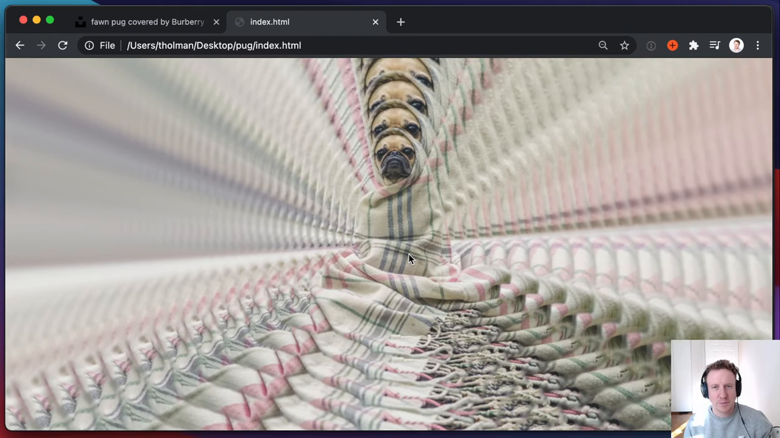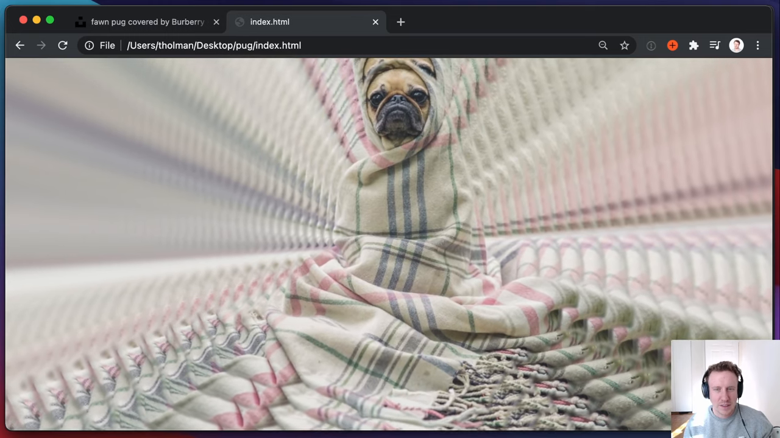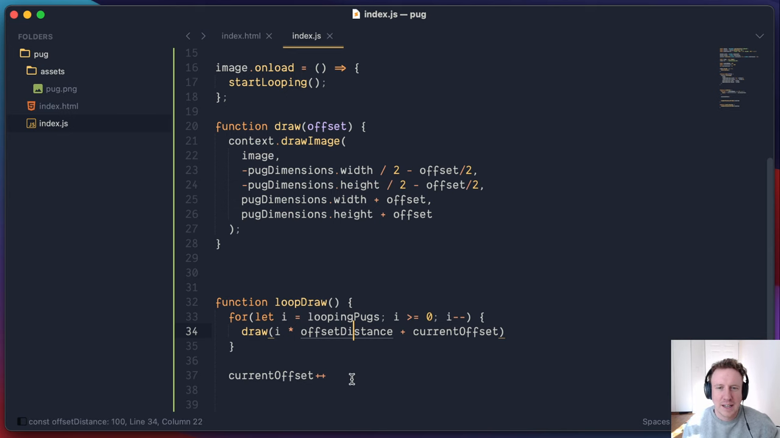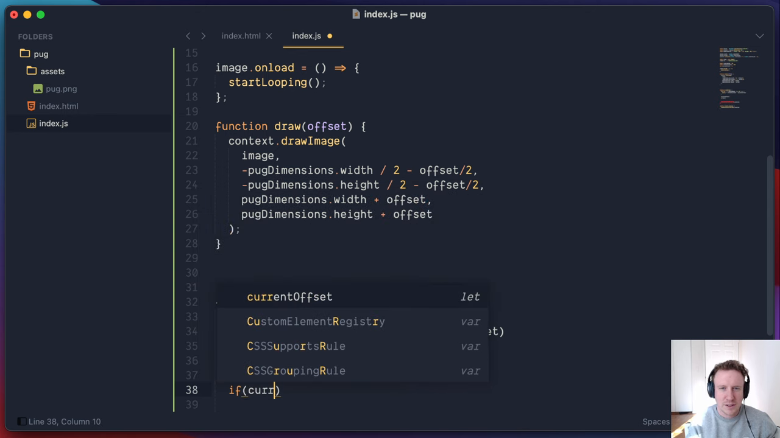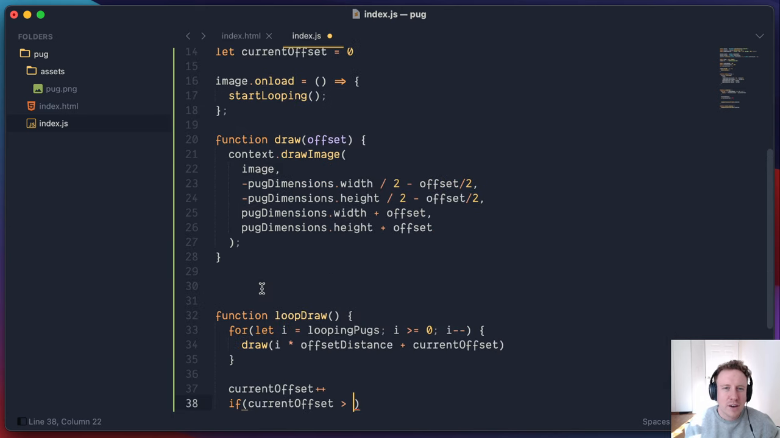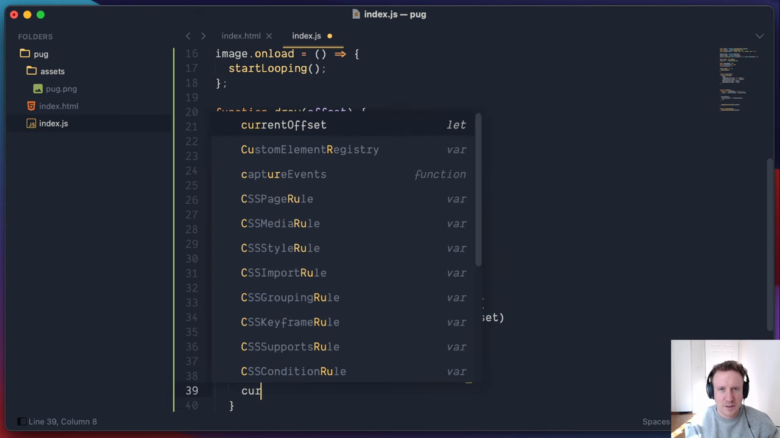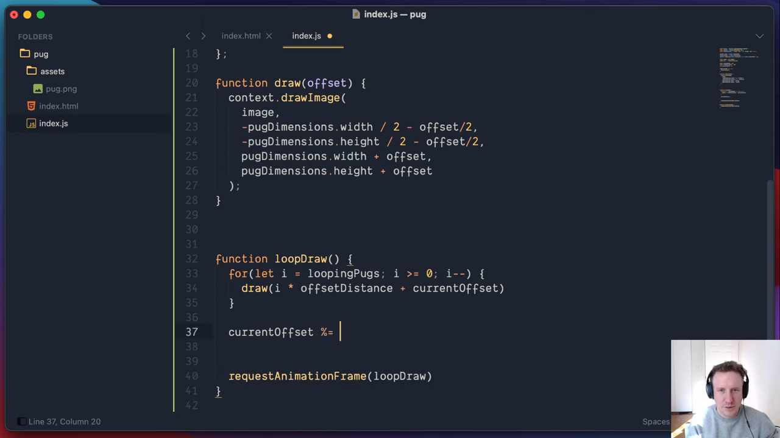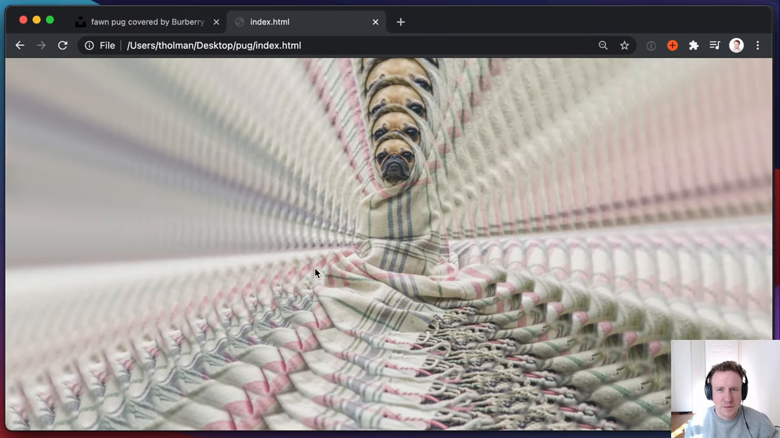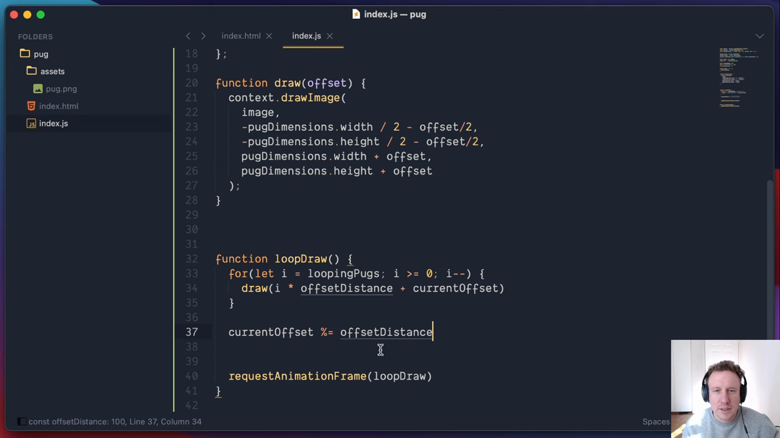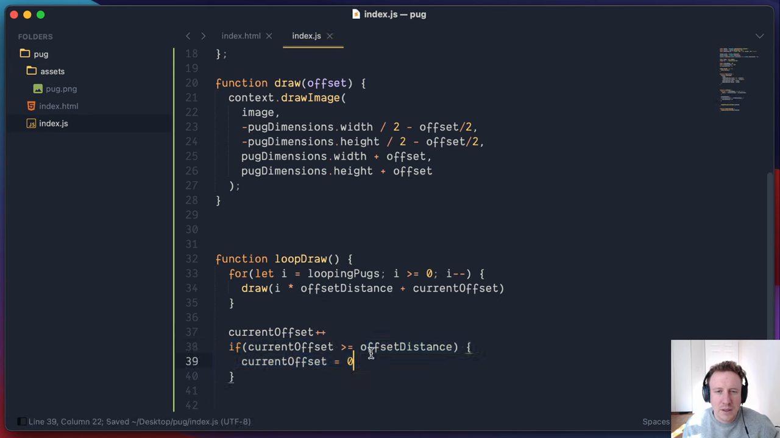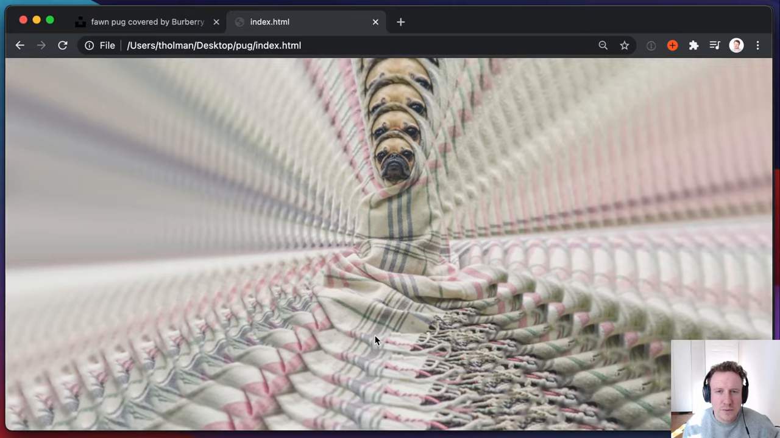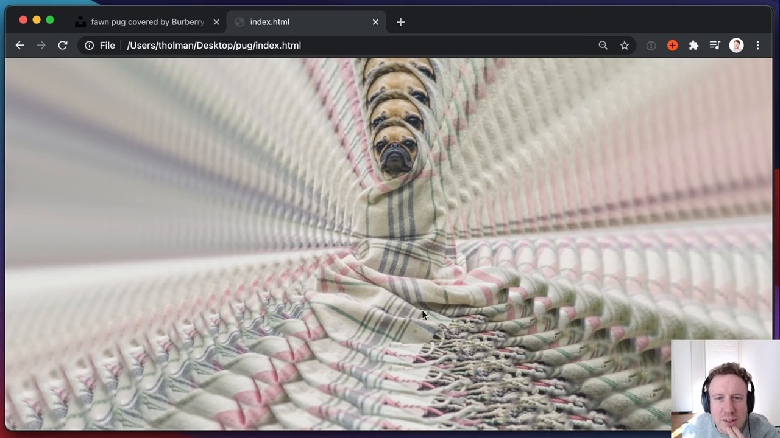But after here, you can't really tell what you would be looking at. Ah, it's such a cool effect. Let's say if current offset is greater than or equal to offset distance, current offset equals 0. Yeah, I think you could probably just do current offset mod equals offset distance. That might just reset it. Okay, that didn't work. That was a little ambitious there. I'm sure there's a way. Okay. Yeah, so you can sort of see how it resets there.